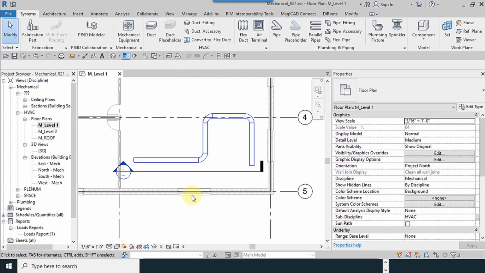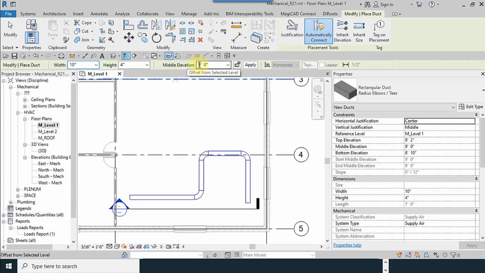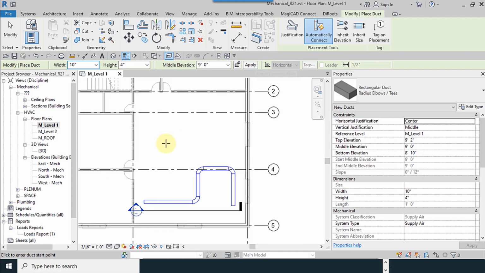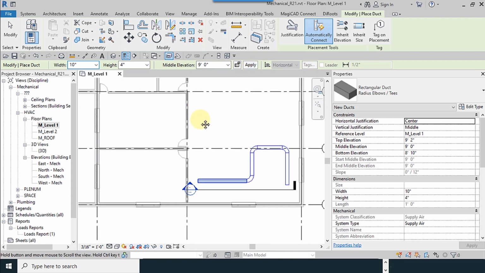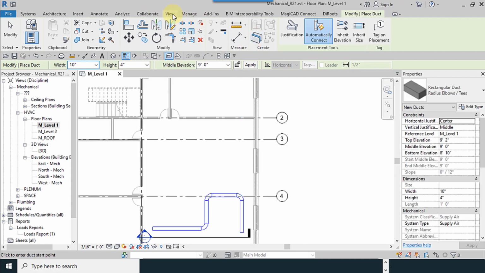Remove it. Okay, I return to Level 1, duct. I select it. I use the lock. What is this? You can lock the elevation, so the elevation is deactivated. Apply. It is a very common tool. For example, suppose you are supposed to raise the duct in the upward direction.